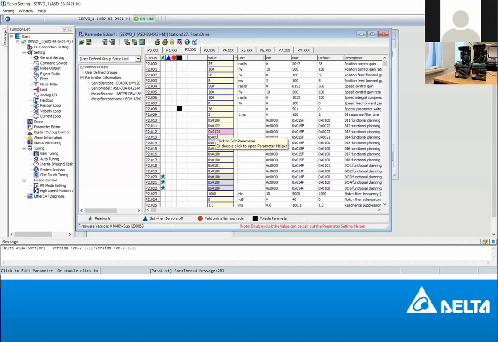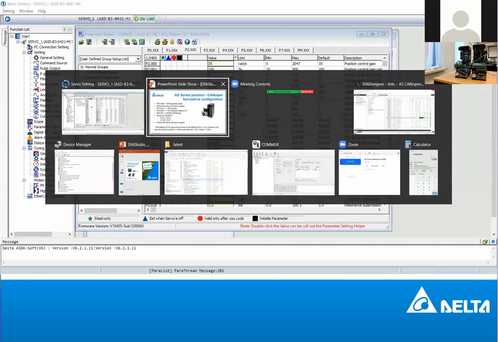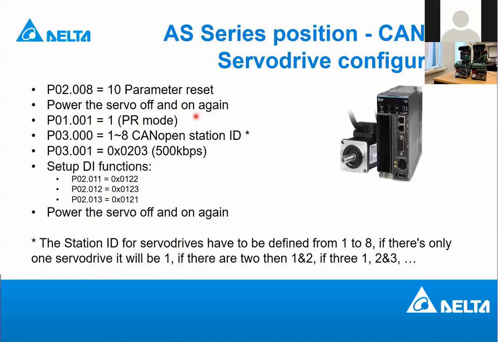So just watch the digital display of the drive. You see the error will be cleared after I have written this value. You see, it is cleared. Now you can see 0000. So the alarm that was there is all gone. Perfect. So now we are almost done with configuring the Servodrive. It's as easy as this.